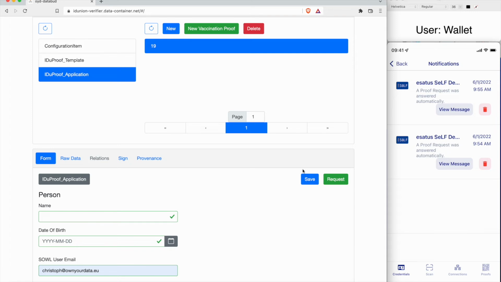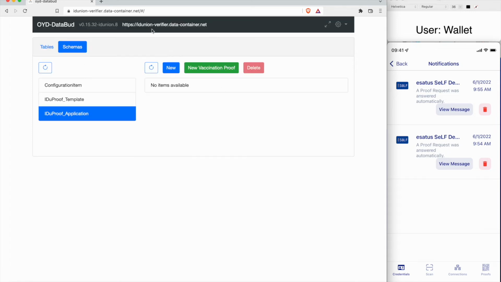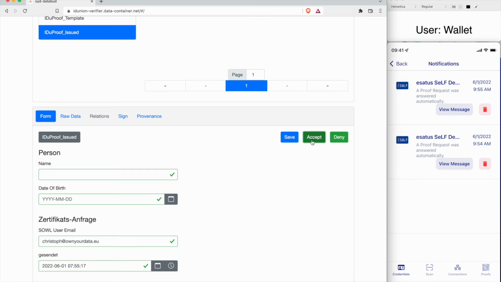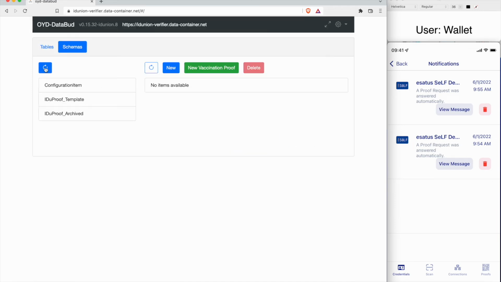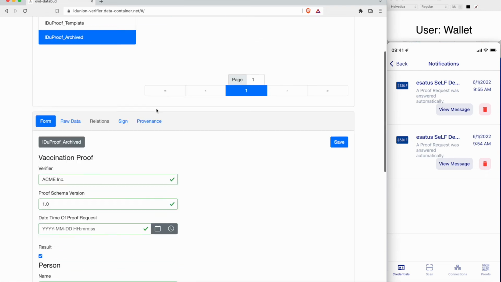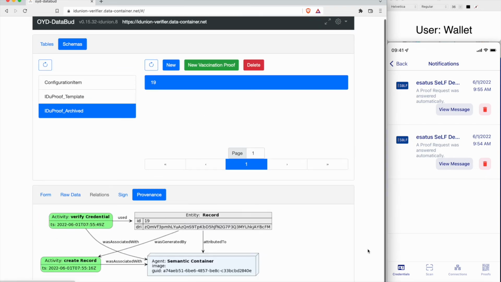A log entry in the Isato's wallet documents the response. The receptionist verifies the received proof of vaccination provided by the wallet and makes a final decision to admit or decline entry. The semantic container documents the complete progress and generates a cryptographically secure audit trail.